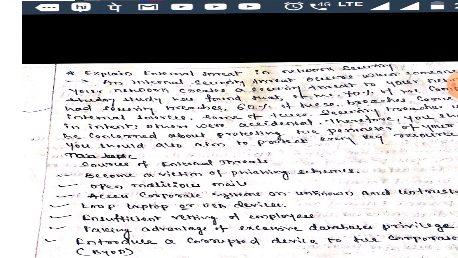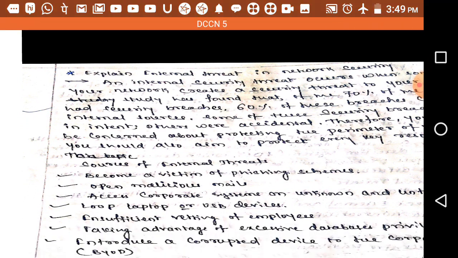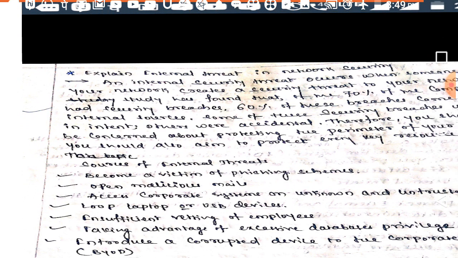Some of these security breaches were malicious in intent, others were accidental. Therefore you should not just be concerned about protecting the perimeters of your network. You should also aim to protect every key resource and service.